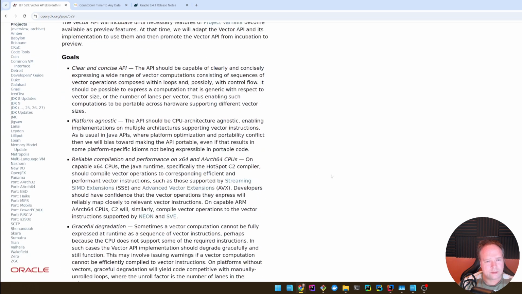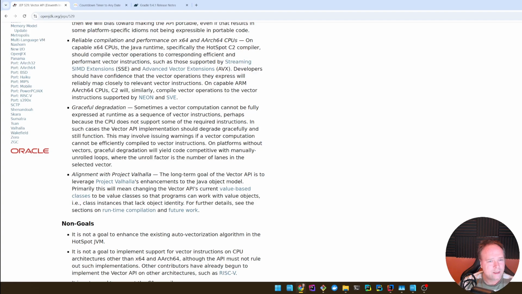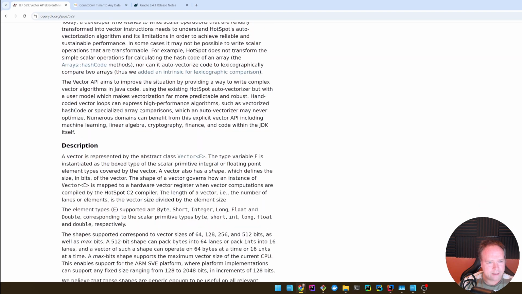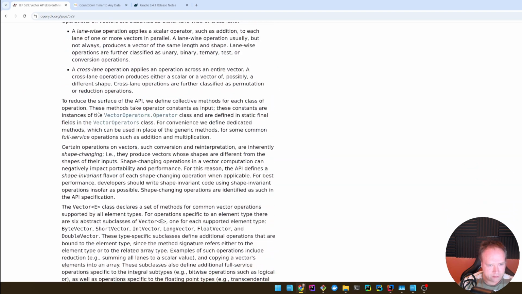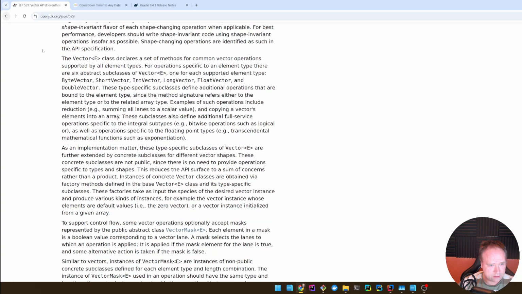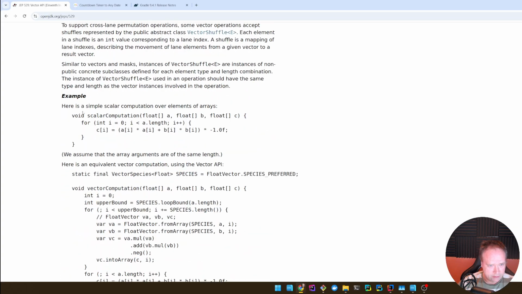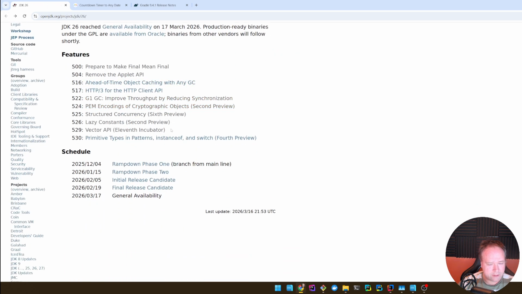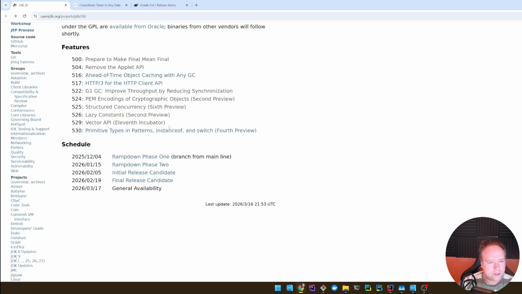We know that we use vectors for a lot of stuff, for instance, LLM. So if you have embeddings, then you are getting vectors back, but usually we don't need an extra library for that. But they have some extra vectors API in the cooking pot. It's not ready yet, 11th incubator.